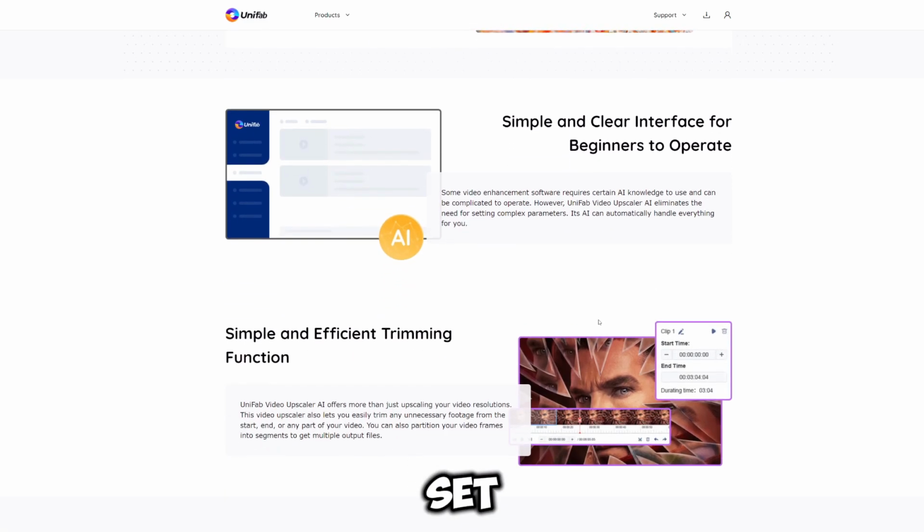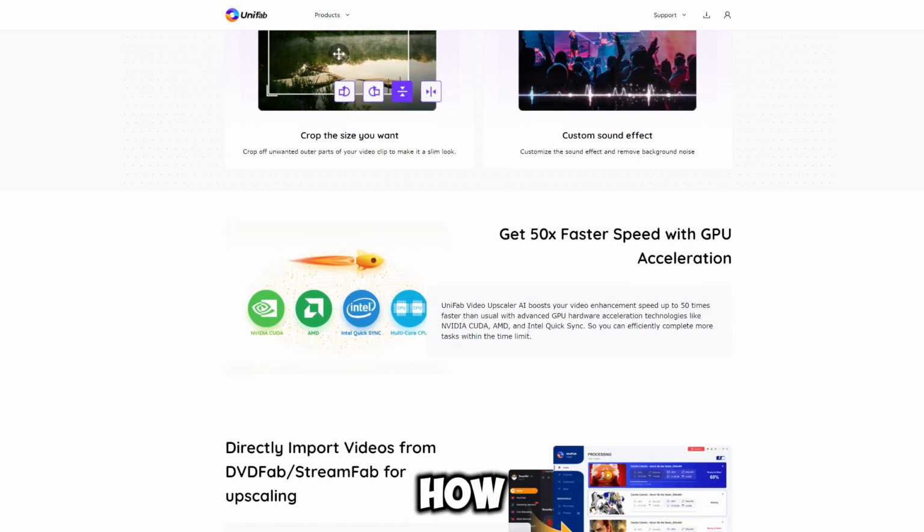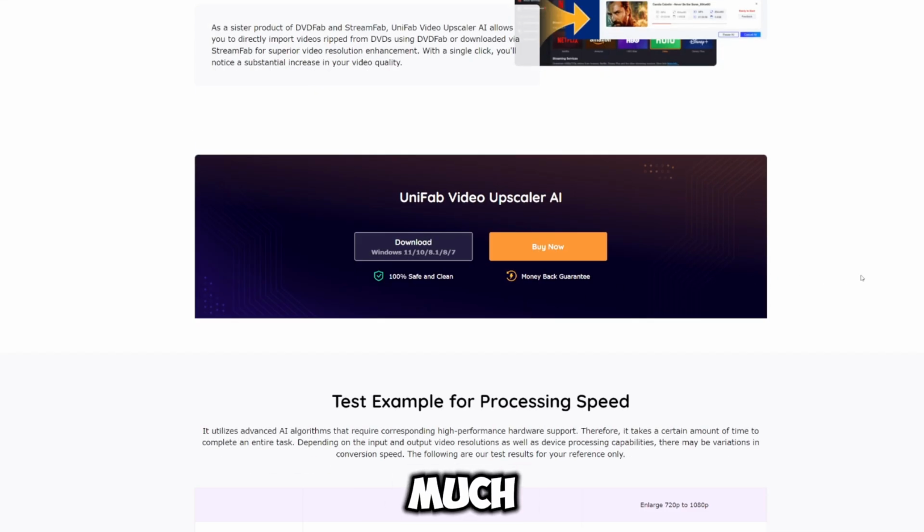So everything has been set up and it is very easy to use. I'll be showing you guys how it works. I'll also show you guys the best settings and much more, so let's get started.